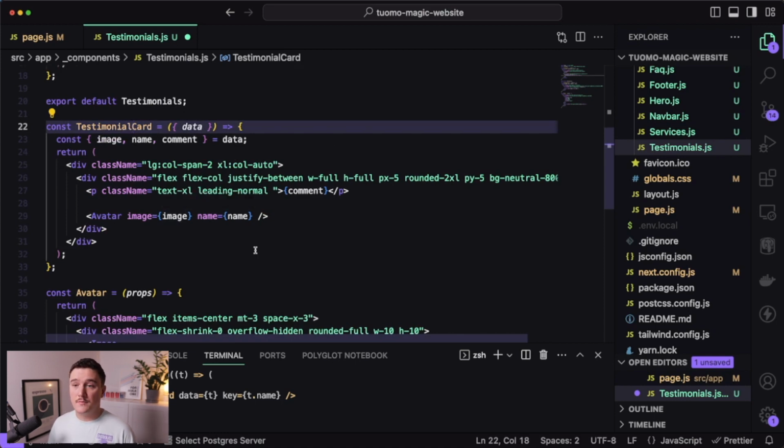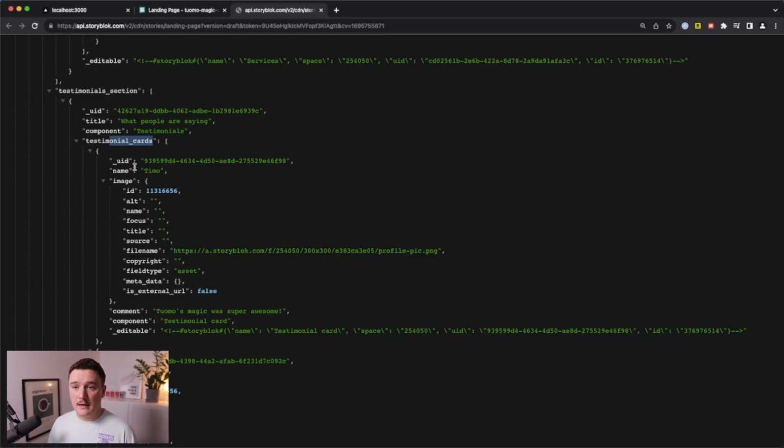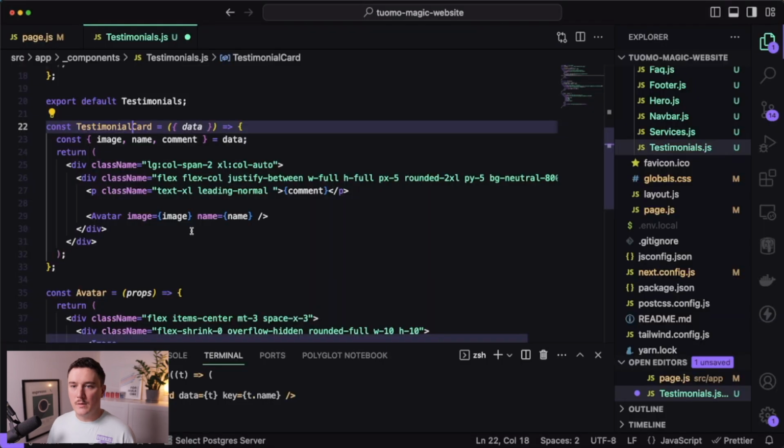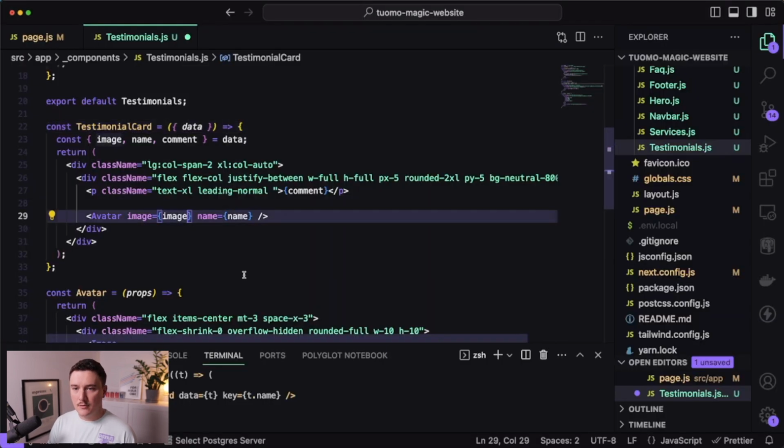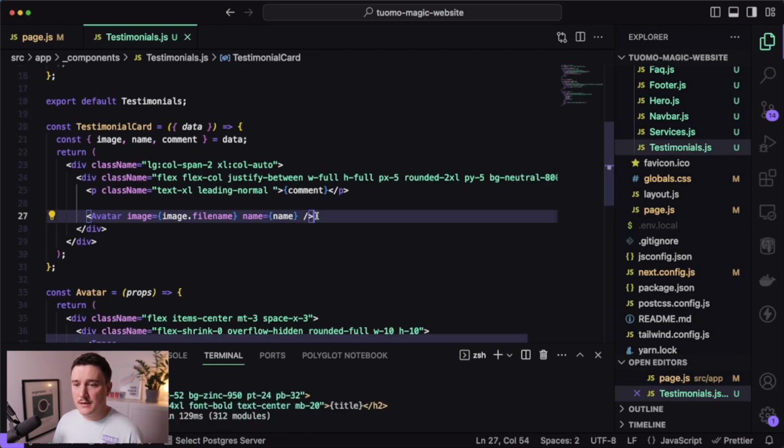And if you remember, the image is coming as an object like this, and we want to use the filename property of that. So when passing in the image for the avatar component, let's just pass in the image.filename like this. So it gives the URL for the component. All right, let's save this and switch to the browser.